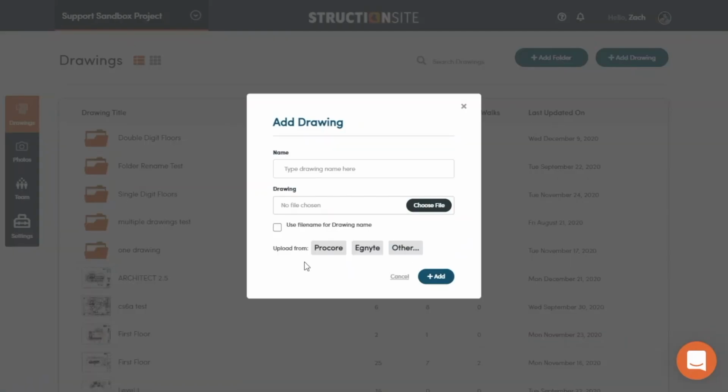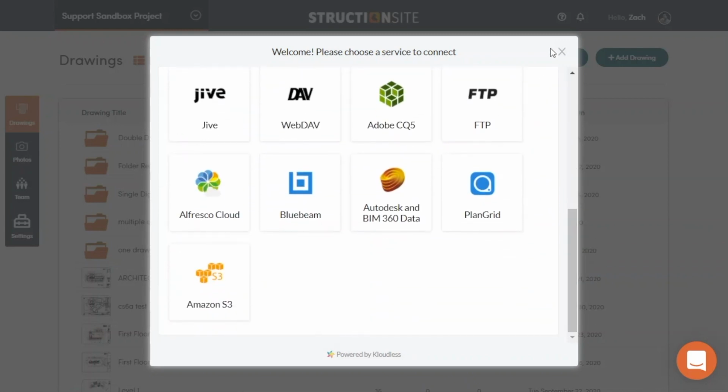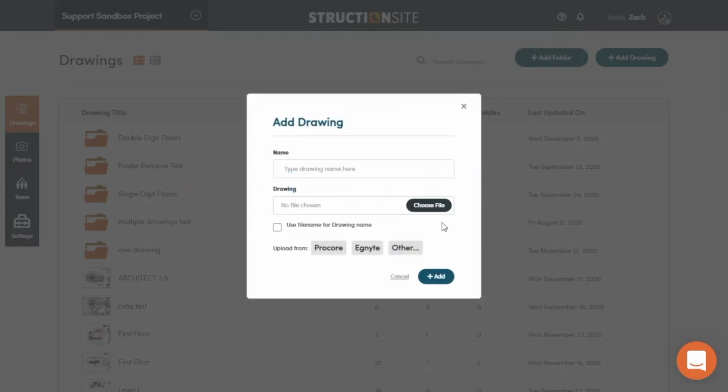Here, you have the option to upload from the cloud, or you can upload directly from your computer. To upload from the cloud, select one of the options listed next to the Upload From section, or click Other to choose from a wider range of providers. Steps will vary for each cloud provider. You'll need to log in and follow the prompts to select the drawing you'd like to add to StructionSite.